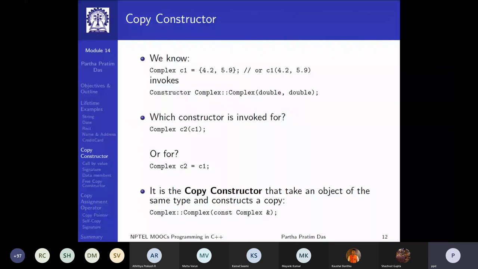Now we will move on to two other very important member functions that are also needed for managing the classes. So let us see, when you are defining an object of, say, the complex class, we have seen you can do C1 initialized with a list of initialization values, which creates a new object from the parameters using the constructor complex colon colon complex, which has two doubles.